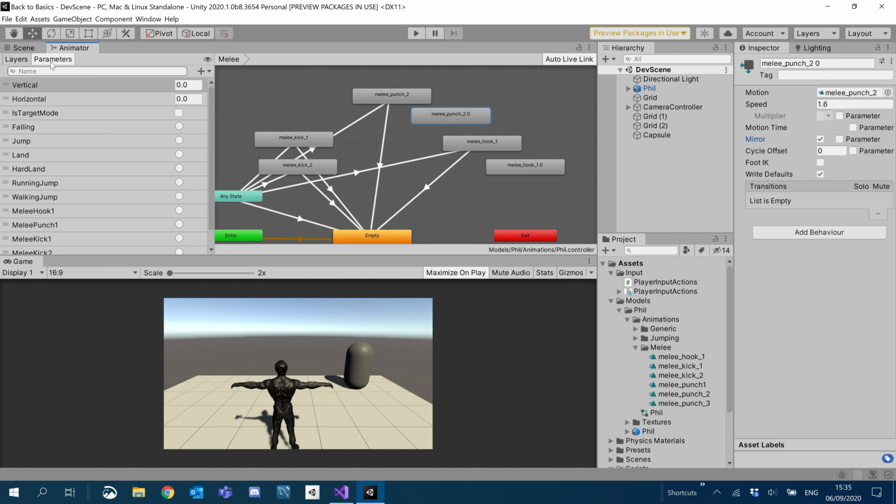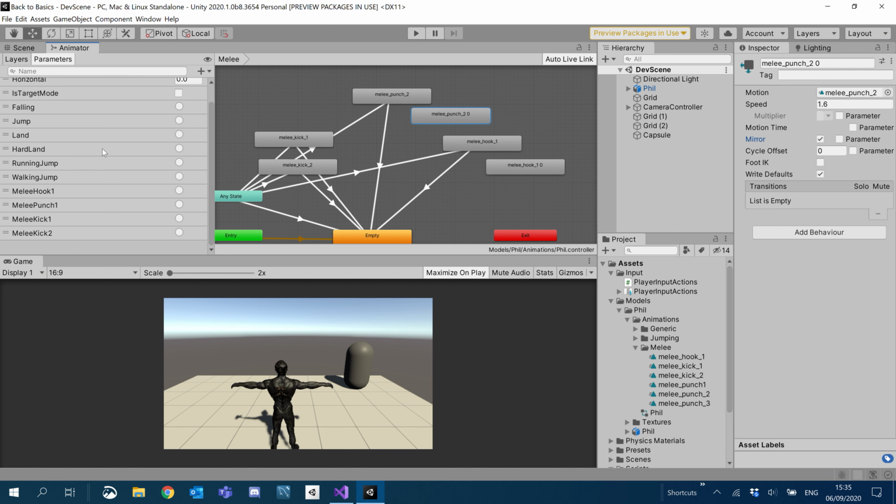Cool. So then the next part is make sure you have the parameters tab clicked, and we'll just add another trigger. Alright, so what you can probably guess is we're going to have melee hook 2 and another trigger for melee punch 2. So you got melee hook 2 and melee punch 2. I'm going to click and drag those next to the other ones.